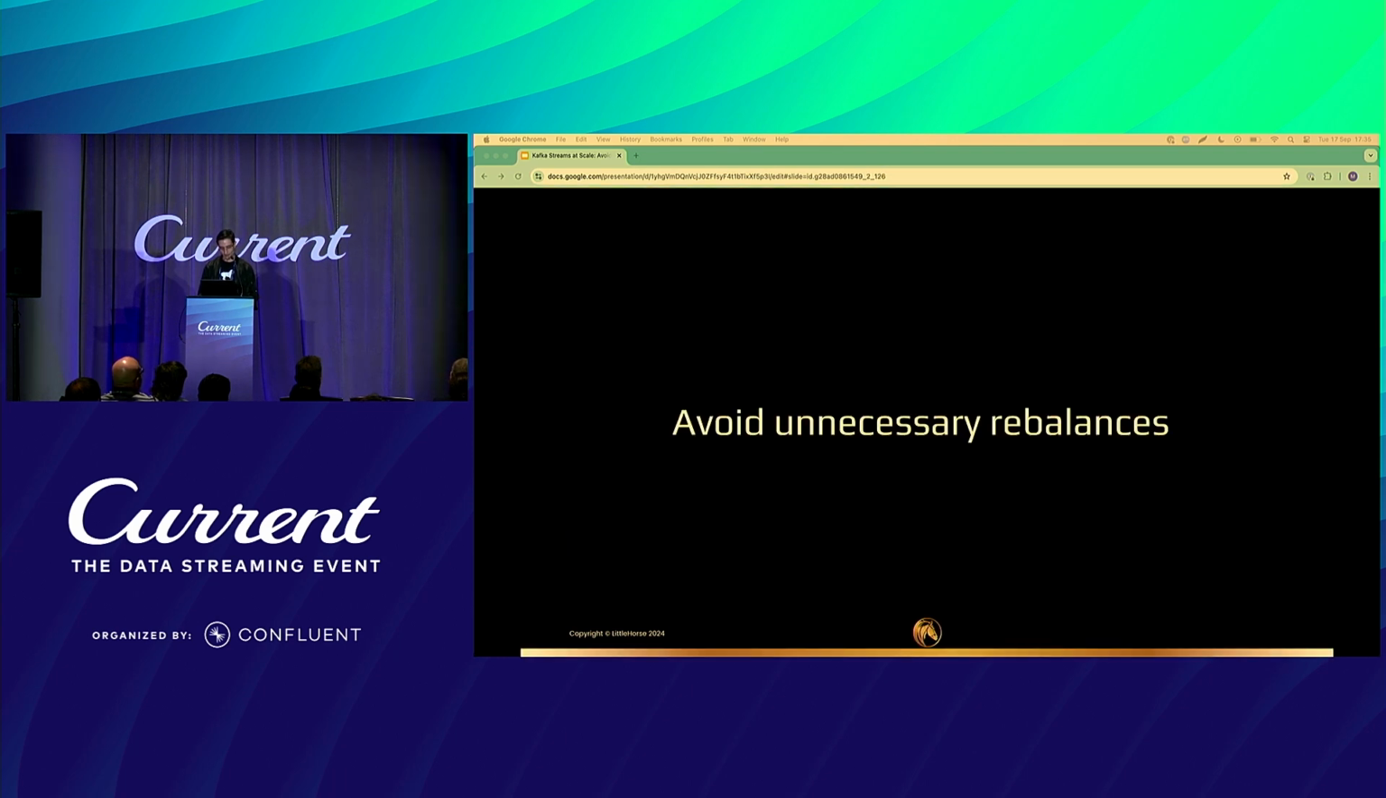And just one last thing over here is that rebalances on stateful applications are difficult. There are ways around it. There are ways to configure it, but try to avoid them as much as possible. So configure your applications properly.